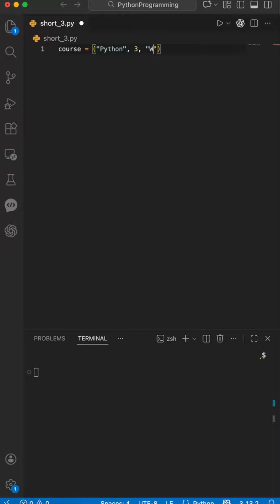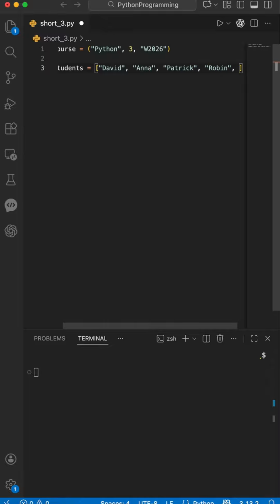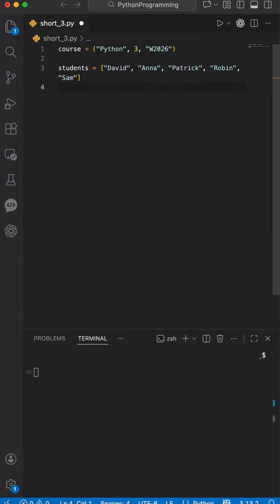Tuples are immutable. Note that to define a tuple, we use parentheses, and it can have integers and strings as its elements. Here we defined a tuple named course, and once created, you cannot edit it since it is a tuple. Now, let's store the registered students in a list called students, and assume there are 5 students registered for this course. Note that to define a list, we use brackets.